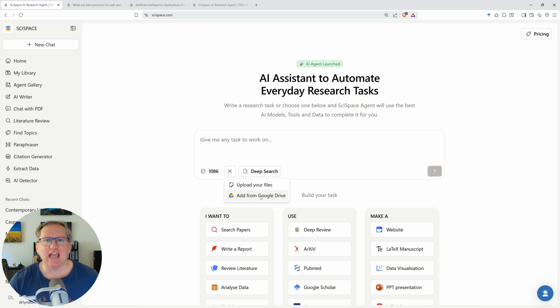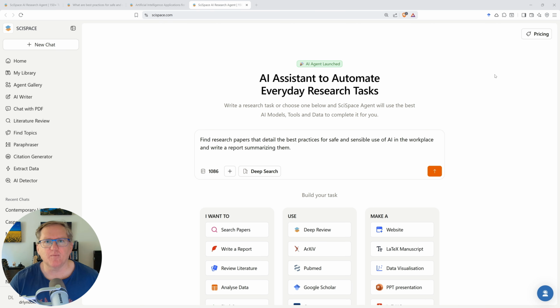Our second feature that they have added is the integration of Google Drive. So I can now add files directly from my Google Drive using this option here under the plus. They've also signaled that there's going to be a whole lot more additions, including GitHub, Slack, and other data sources coming very, very soon.